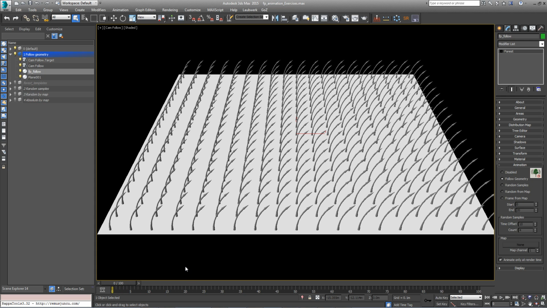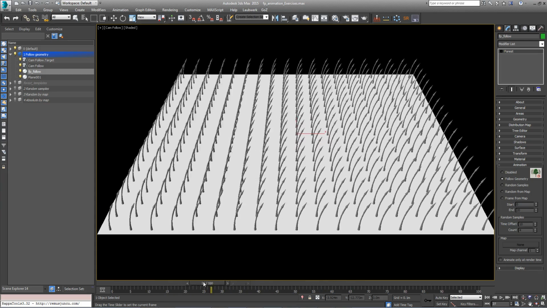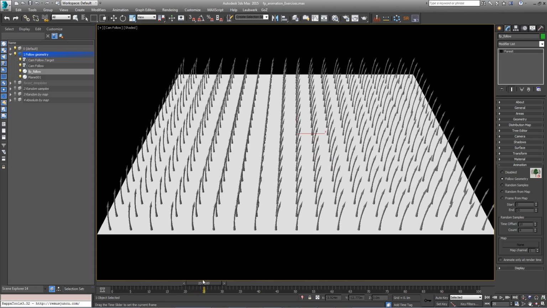This is to maintain performance. By default, ForestPack doesn't preview the animation in the viewports. To enable viewport previews, uncheck Animate Only at Render Time from the bottom of the animation rollout. Now if you scrub the timeline, it works in the viewports and at render time exactly as expected.